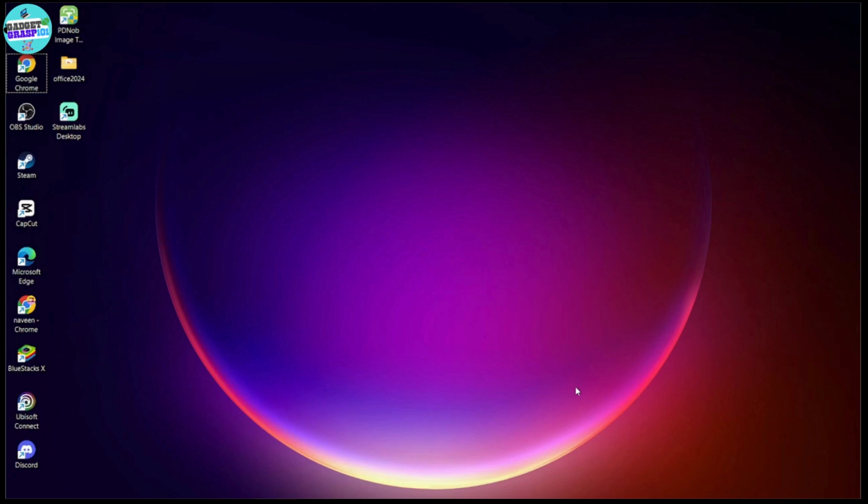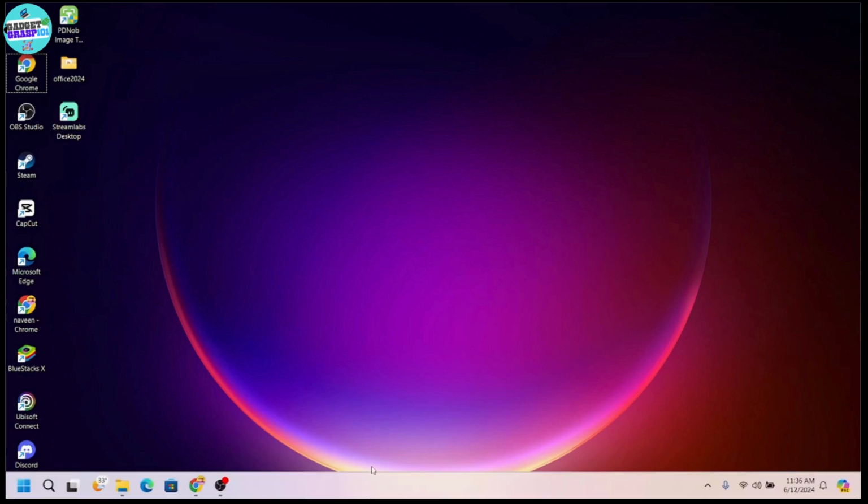So let's get started. If you are trying to center your taskbar icons, what you can do is follow some easy steps. First, just head over to your taskbar. From here, right click on the taskbar, and after doing that you will find this option which is taskbar settings.